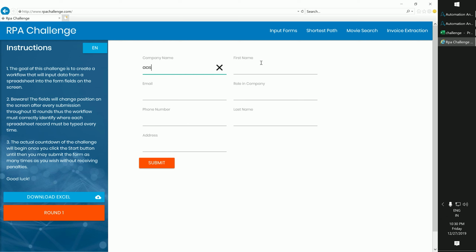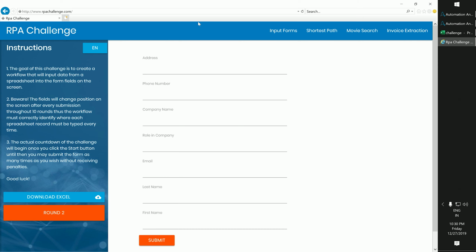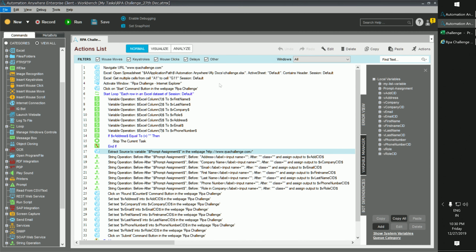Let me just fill some jargon. So if you see, we are on round 2 and the sequence and the positioning has changed, so we cannot have a regular anchor of object cloning like maybe an ID or a label. All of that keeps changing, so we cannot go with anything unique, which means in every iteration we have to read every field and then fill the form accordingly.